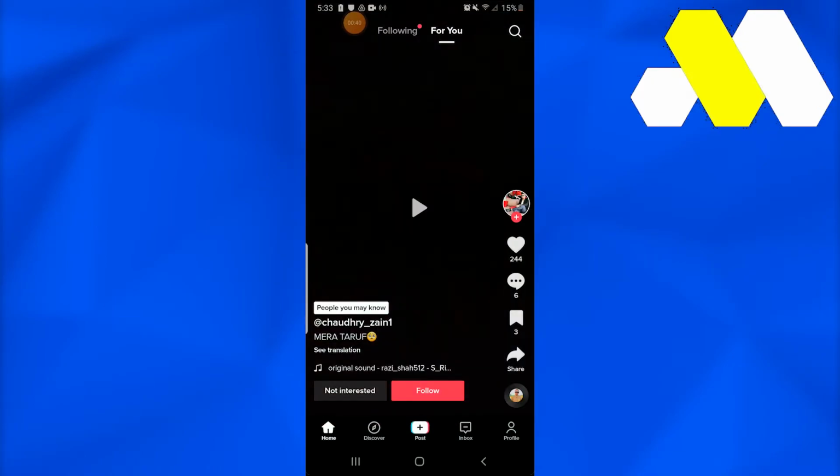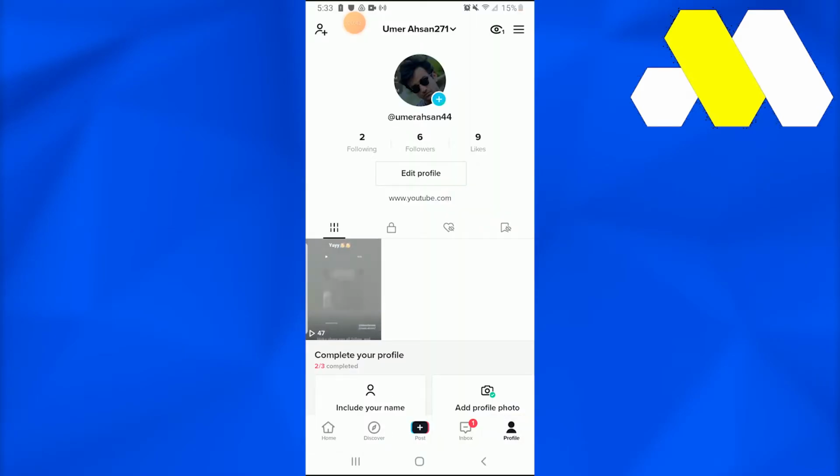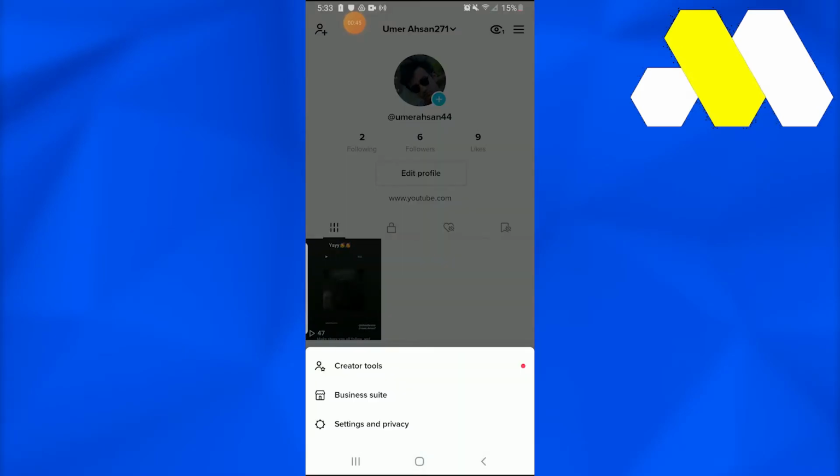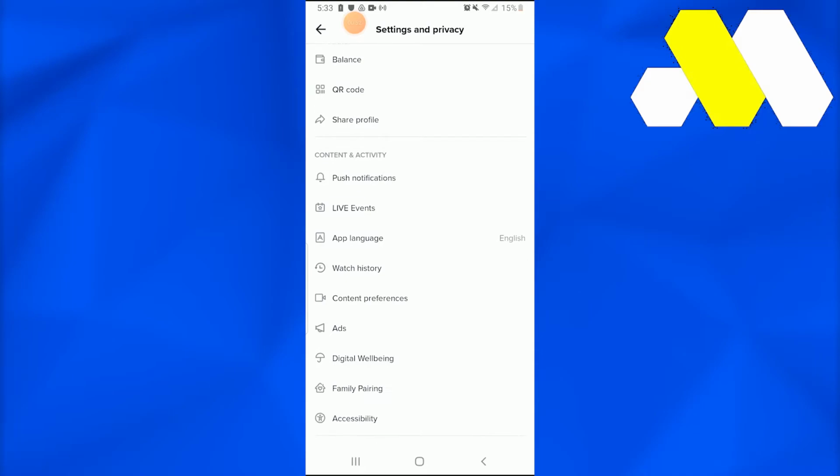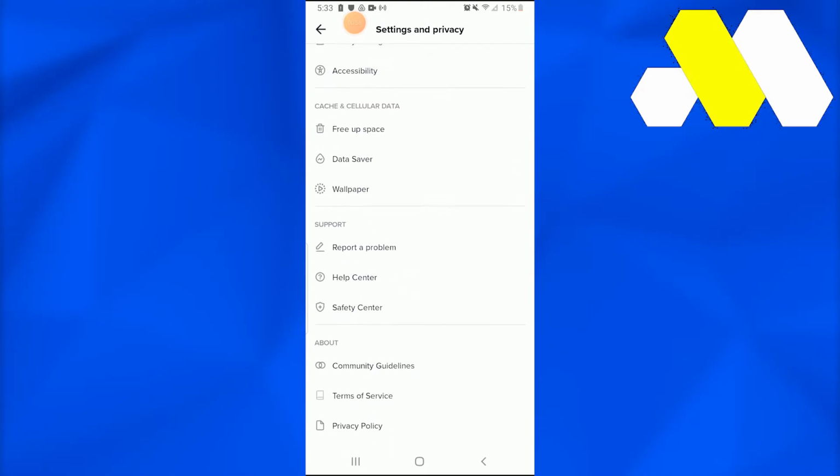Afterwards, what you need to do is get into your profile. After going into profile, you're going to tap on the three-line icon at the top right corner and get into settings and privacy. Afterwards, what you need to do is simply get into your report a problem.